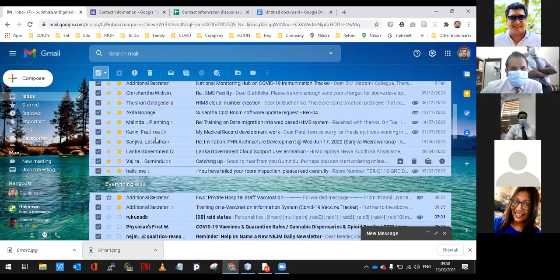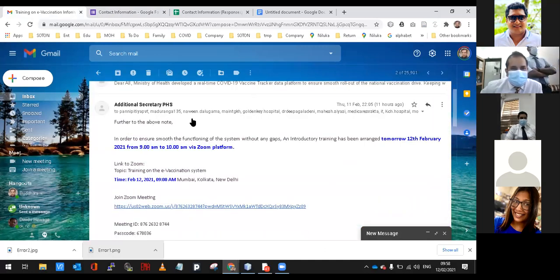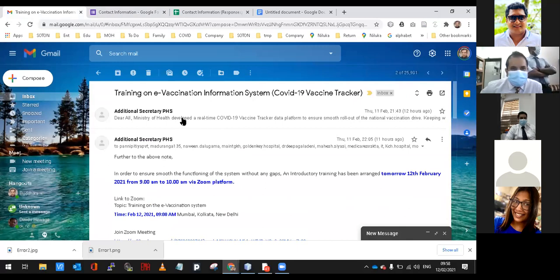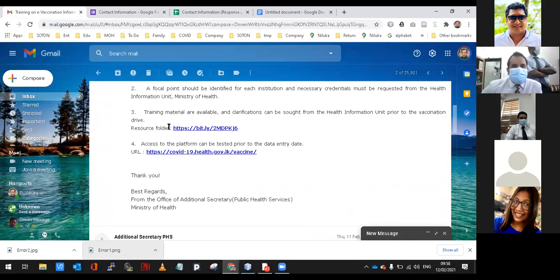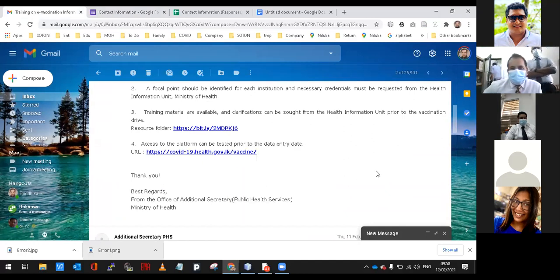It's in the first email, Dr. Buddhika. Okay, here, there's a folder. This is the resource folder. I'll copy it to the chat box. So already there's training material, but today's video will also be uploaded in addition. But official training material from the developers, that is WHO Sri Lanka, is available on this link.